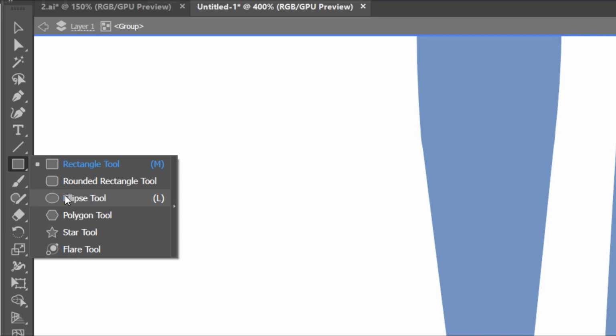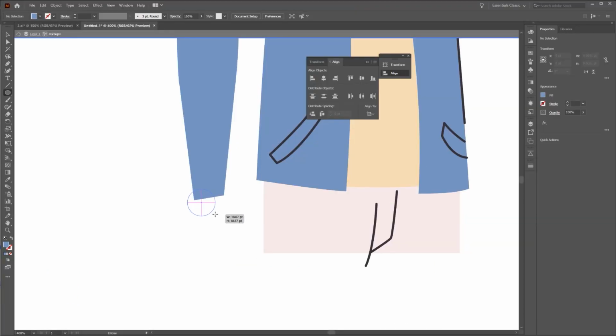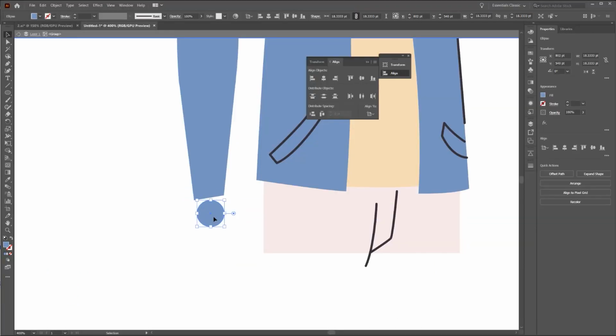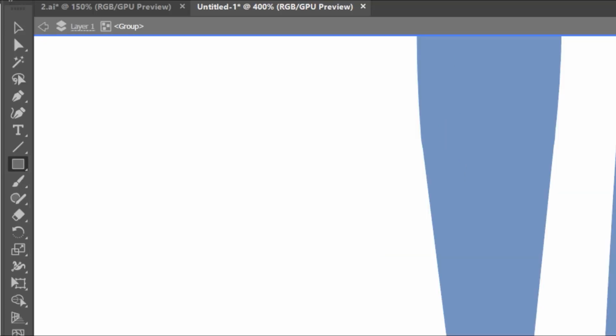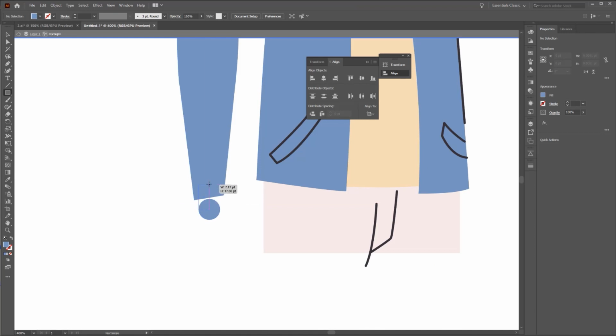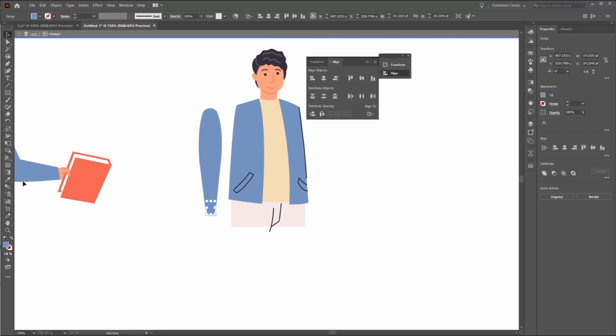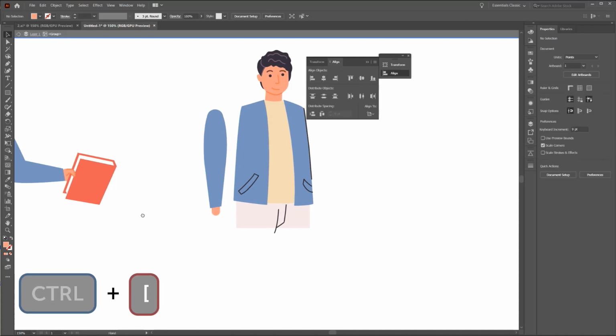Okay, so now we need to create a wrist. So I'll grab the ellipse tool and make a small little ellipse. And just like with the rest of the arm, once we have this ellipse, we're going to go back, grab the rectangle tool and go through the middle and up. It doesn't matter how far because we're just making this little wrist here. And then with those two selected, I will change it to the color of the skin, and then send them back with Control left bracket.